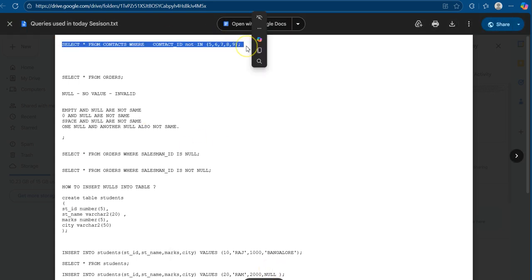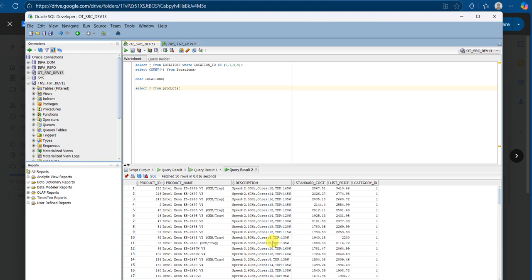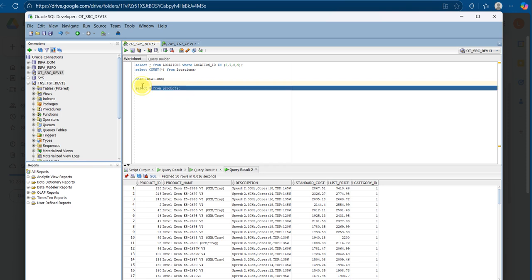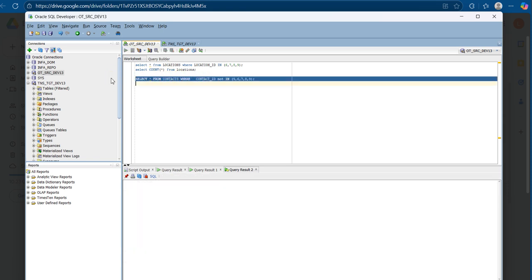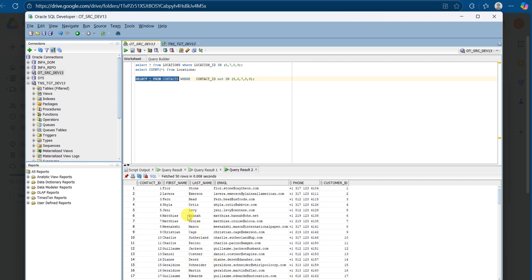So, the IN operator. I already explained the IN operator. Suppose there is a contact table with some contact IDs. You don't want to see some contacts, like those related to 5, 6, 7, 8, 9, or else you want to see only contact IDs 5, 6, 7, 8.